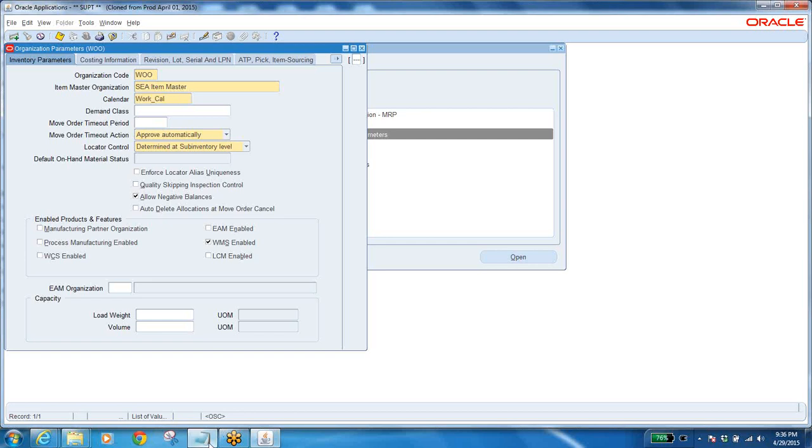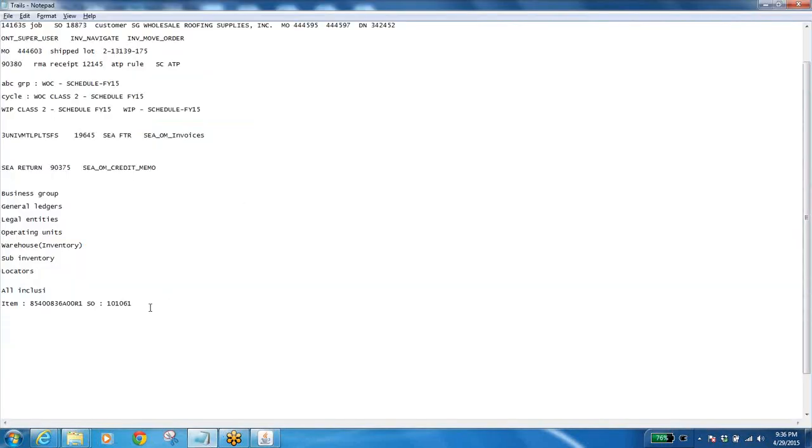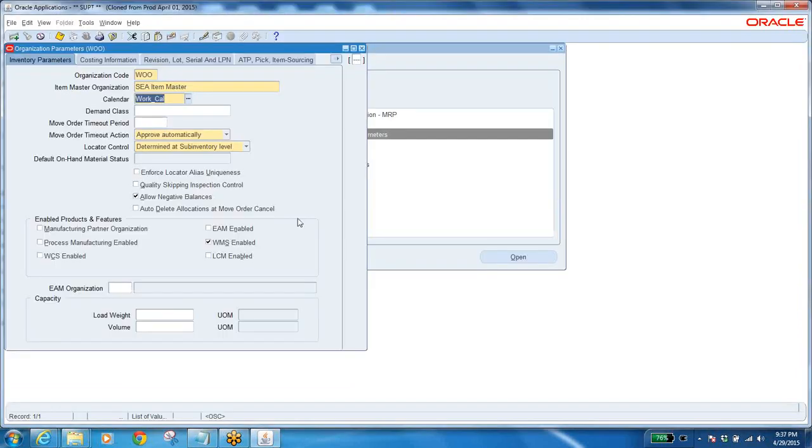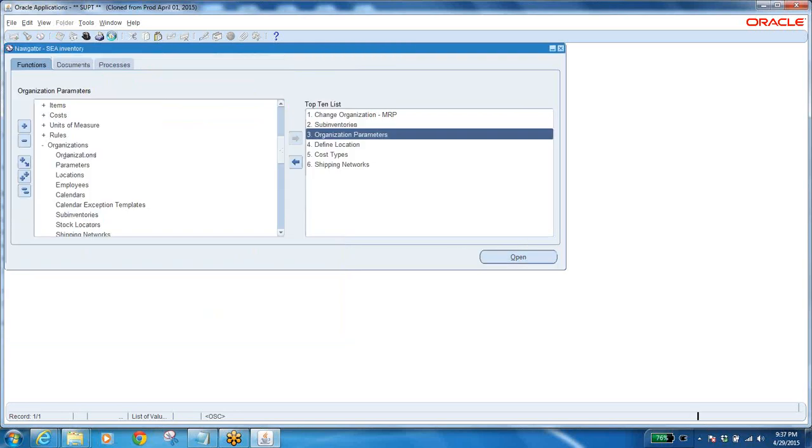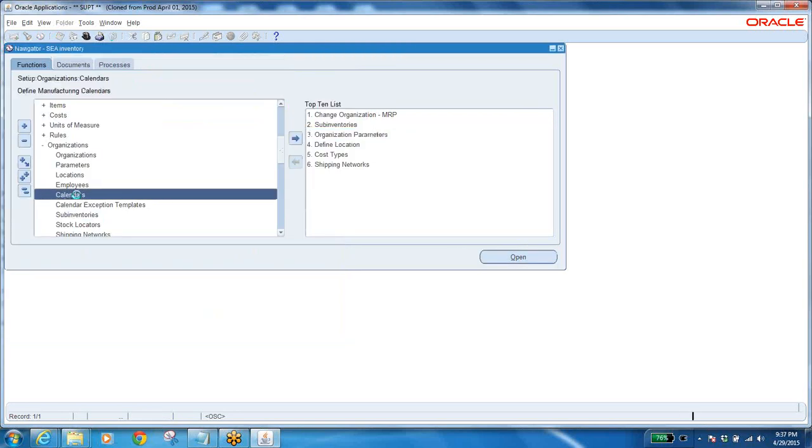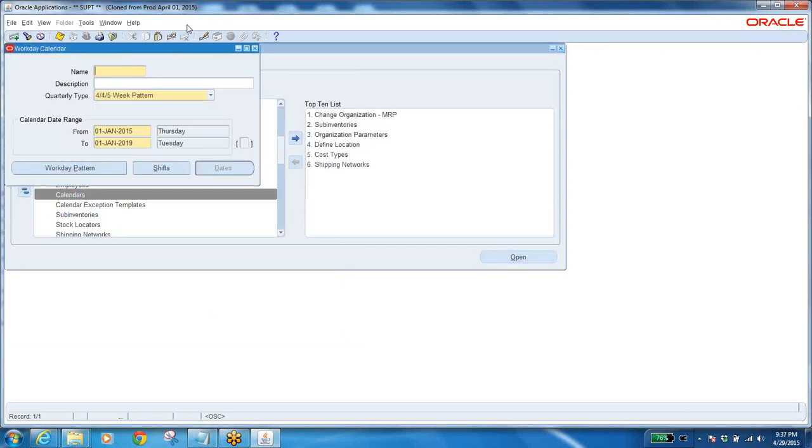Let us see how it has been defined. This is the workday calendar. Now I copy it, and let us go to calendars. The same calendar, you can go from bills of material or inventory. Go to calendars, F11, query the calendar. This is the calendar. This is a quarterly type.